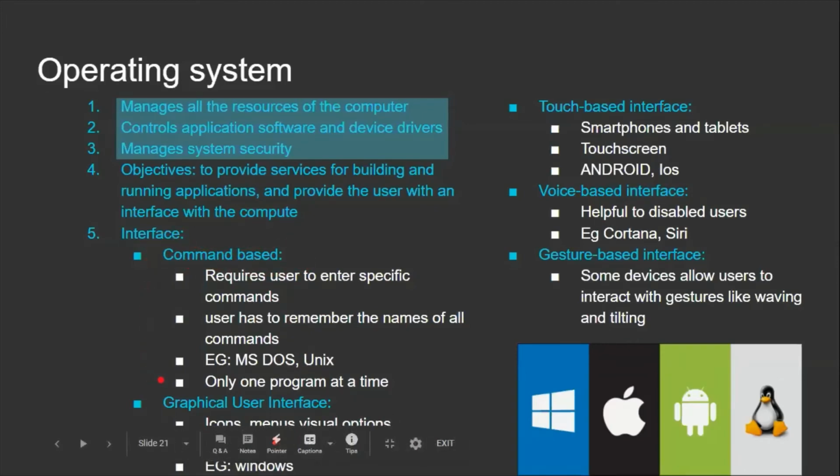Graphical user interface is basically icons, menus, visual options. So it's a much simpler way. You can just click on an icon and it'll open up what you want, right? And you have input devices like keyboards and mouses. Windows is an example of that, then Mac OS. Next, we have touch-based interface. All the smartphones, tablets, anything with a touchscreen use touch-based interface, like Android and iOS.